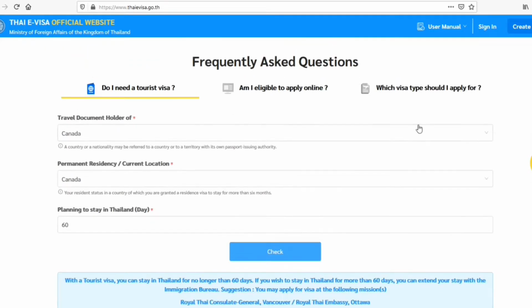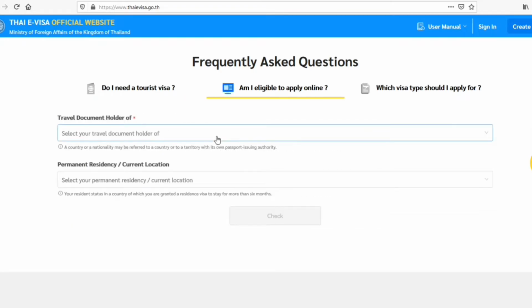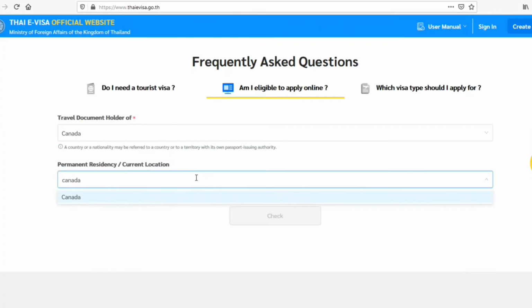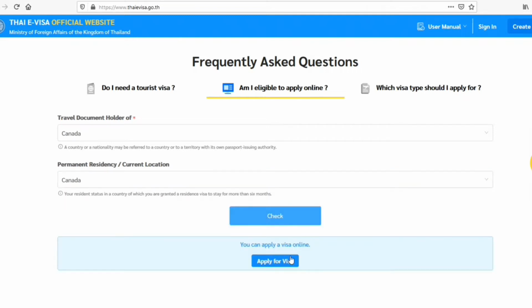All right. Am I eligible to apply online? This is also very important. If I select Canada, again, I'll select Canada. If I check, you can apply for a visa online.